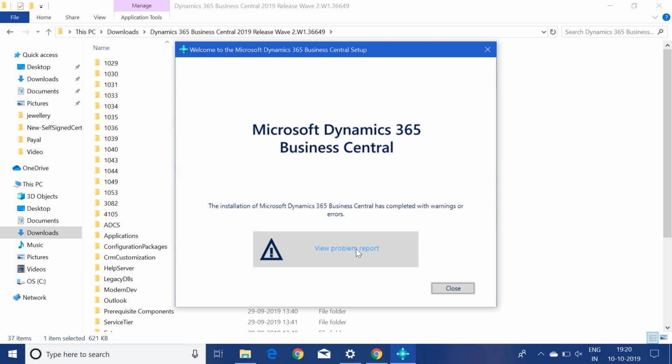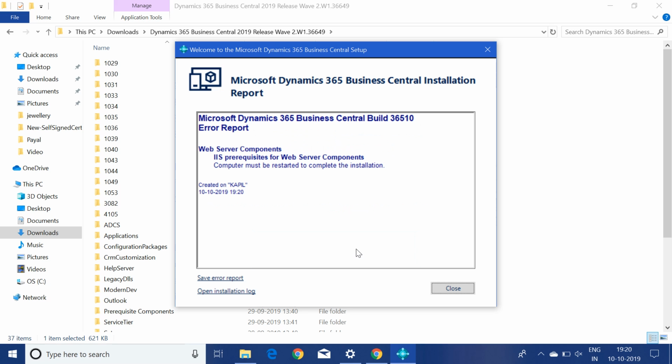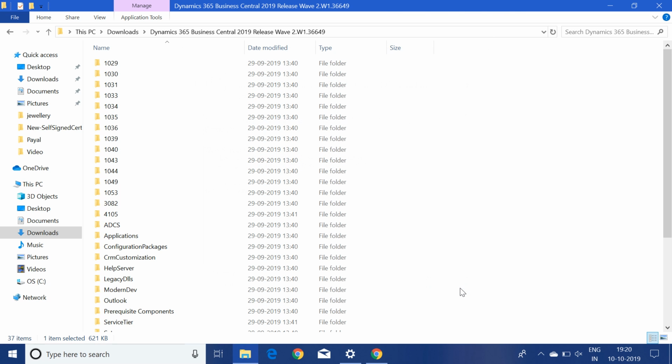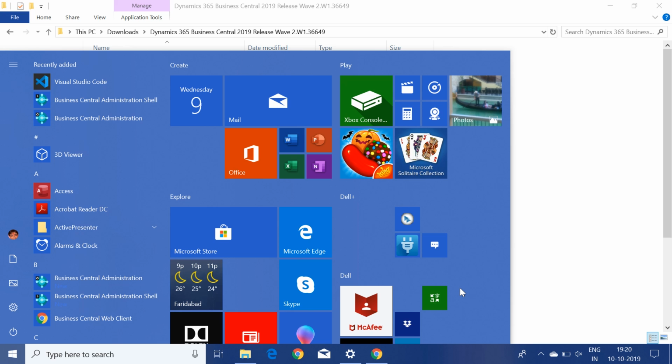I think it is showing me some error. Let me click on it. So it is not showing me any such error. It is showing me that the computer must be restarted to complete the installation. So let me click on close and let's see what programs it has installed.